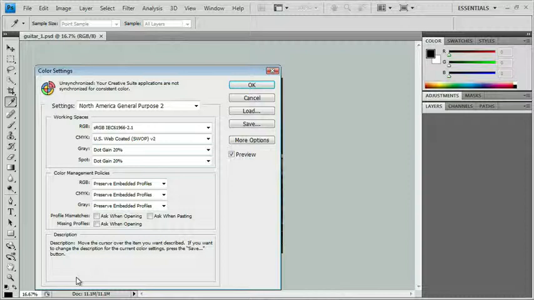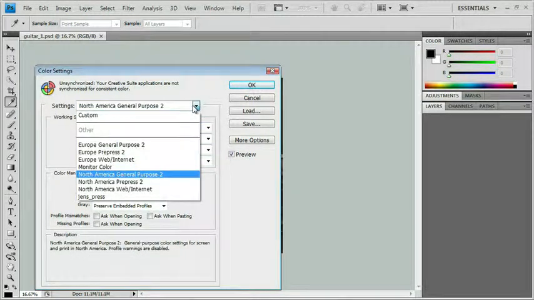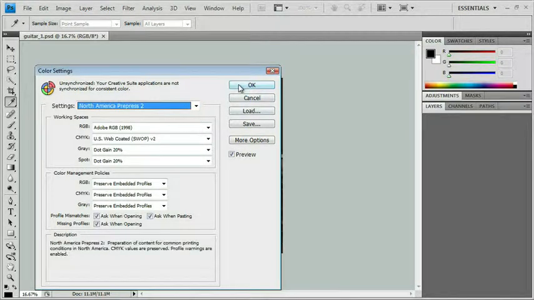It doesn't know whether I'm going to the web. It doesn't know whether I'm doing print, whether I'm doing print in Europe or Japan. So, first of all, it's really important to know where your images are going to end up. In this case, my images are ending up in InDesign and they're going to be printed. If I choose the Settings drop-down menu, I can choose North American Prepress 2. If I'm doing web, I might choose Web Internet. Now let me just choose North American Prepress 2 right now and click OK.